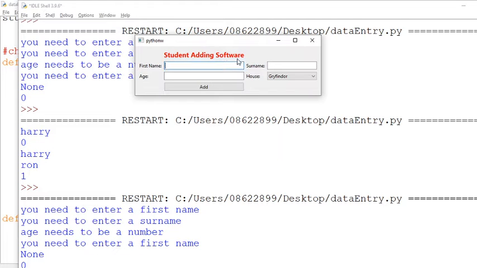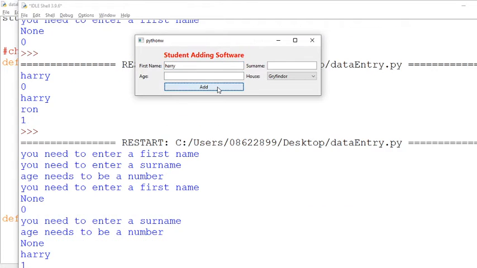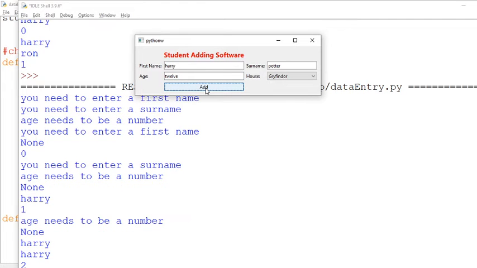As I put in some data and say add, our error changes. Then we need to put a surname, so I'm going to put in Potter. And I'm going to say the age is 12. I don't really watch Harry Potter. I've seen it, but I don't really know what goes on or how old he was. If I put in 12 there, we see Harry's been entered into the database, surname's Potter, the house is Gryffindor, and 12 is the age. But like it says here, the age needs to be a number.